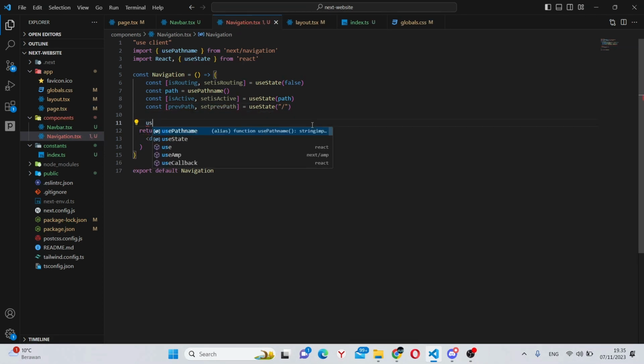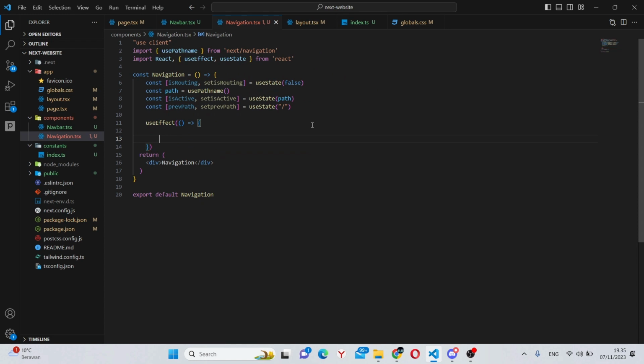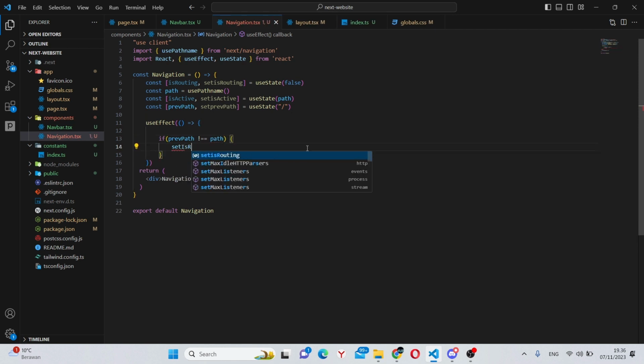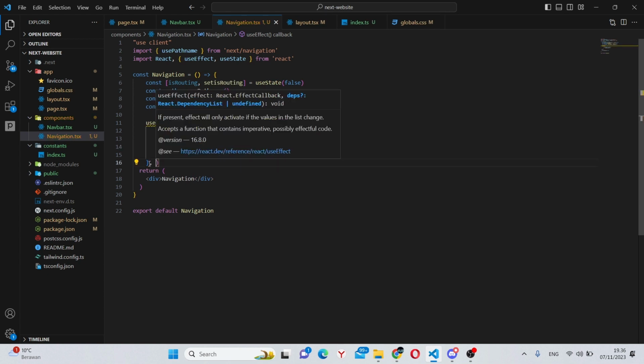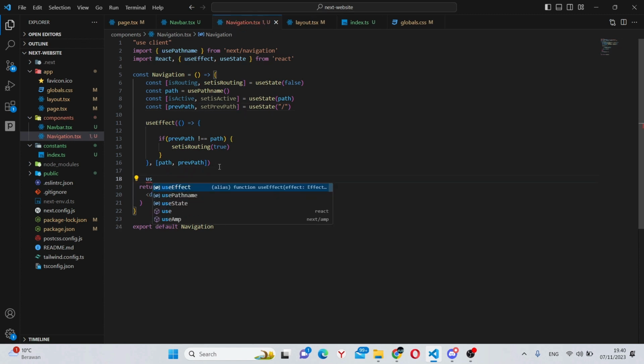Under here we can have a useEffect, which will come from React, and open the dynamic block of code. We can say if prevPath does not equal path, in that case set isRouting to true. And this is going to depend on path and prevPath. Next we can actually change setPrevPath to the capital letter over here, and add another useEffect over here.